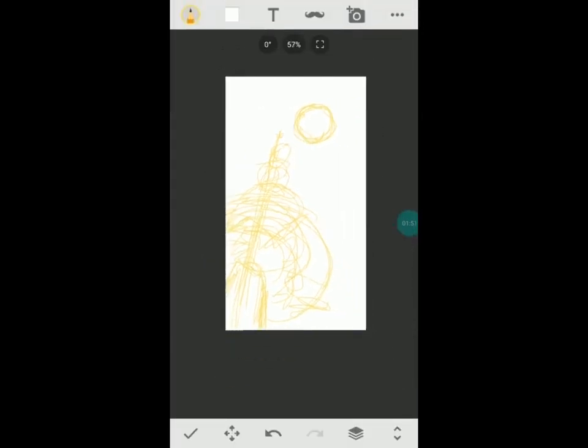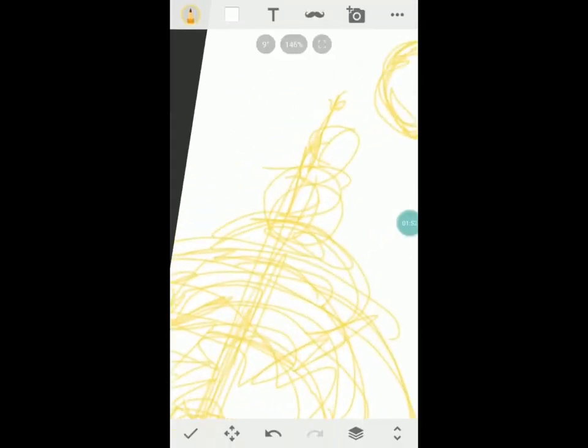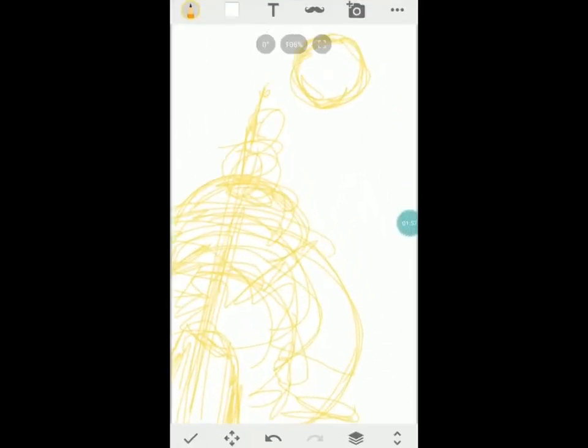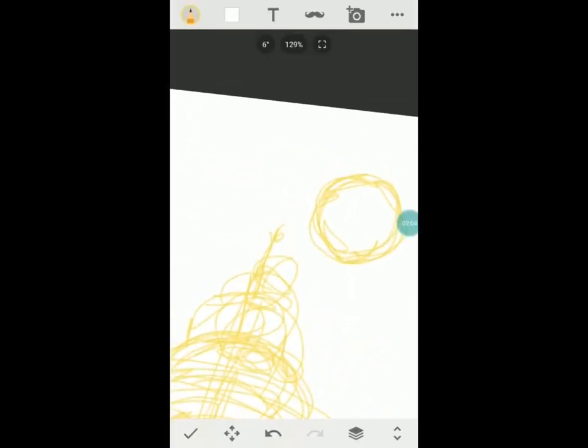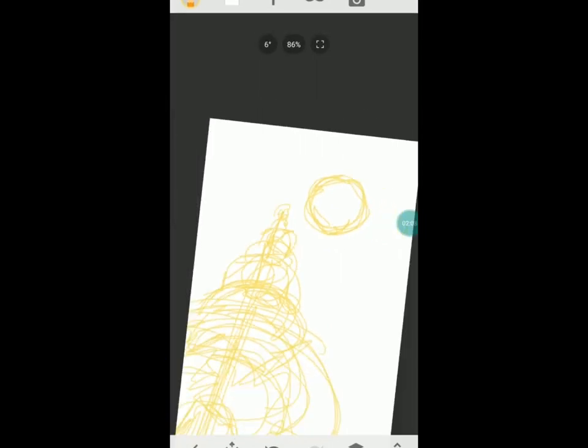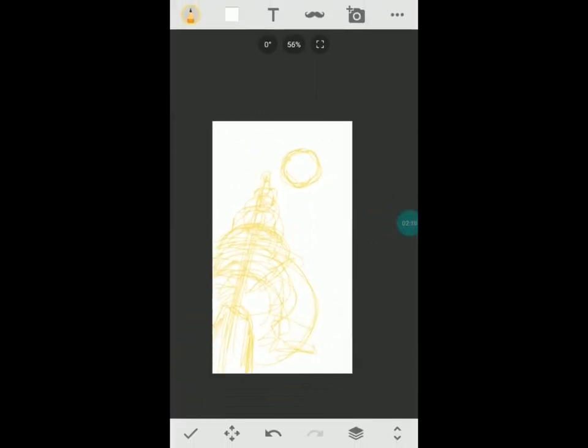Okay, so I need to decide if that is enough or not. And I think it would be. We'll give it a shot. Okay, maybe I'll go a little bigger. Okay. I kind of like that size. Trees engaging with the sky in some way.